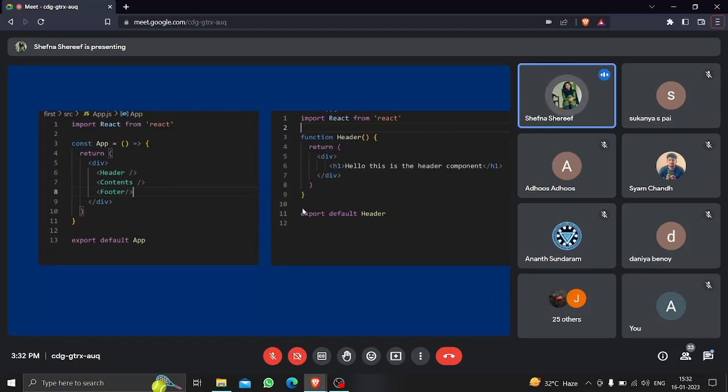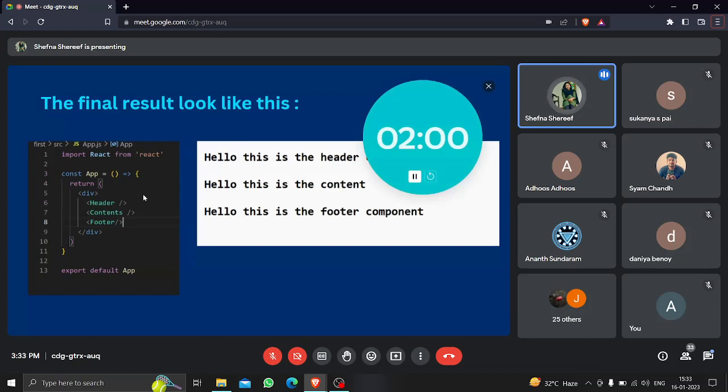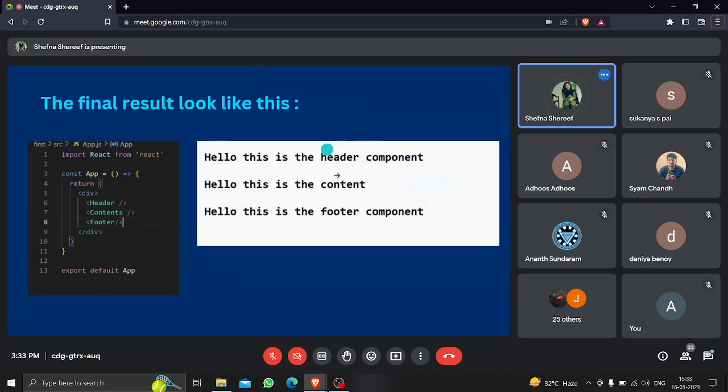Okay, here is a simple example of a React application. Here there are different components: header, content, and footer. These are the reusable components. So header is one component, content and footer are the others. So here these are the results, and we get a result of this.